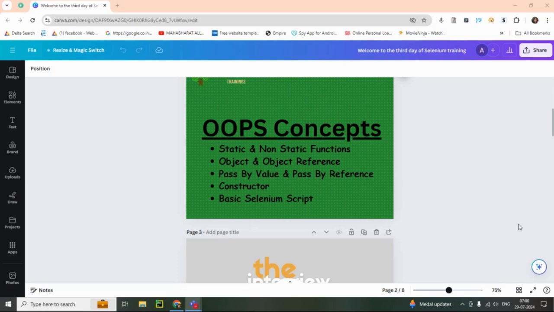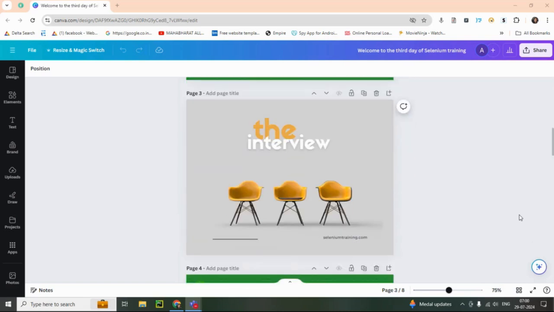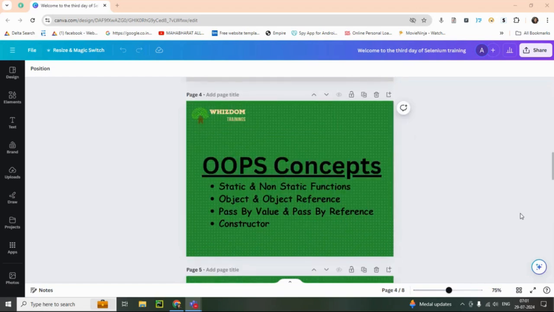You have to learn object-oriented language in order to learn Selenium, or you can say, to learn the architecture of Selenium. In many interviews, the first question asked is: explain the architecture of Selenium. Now, unless you know the concepts of objects, interface, and all, you cannot explain the architecture of Selenium. So, let's start with object-oriented concepts.